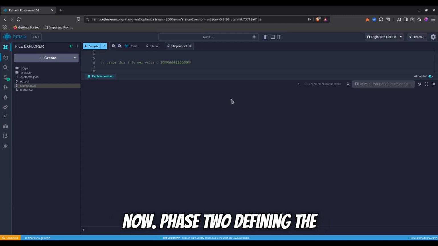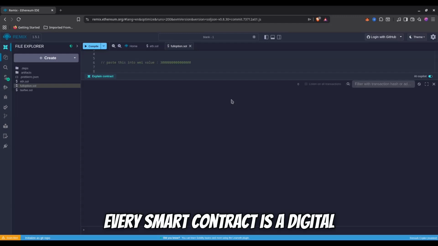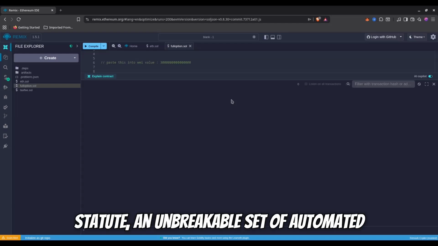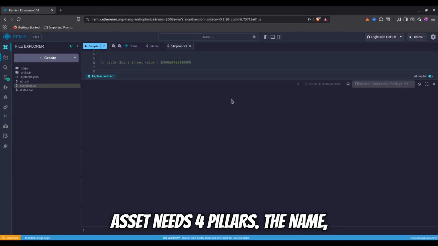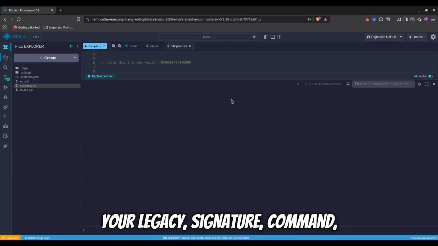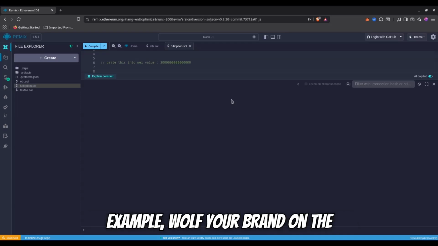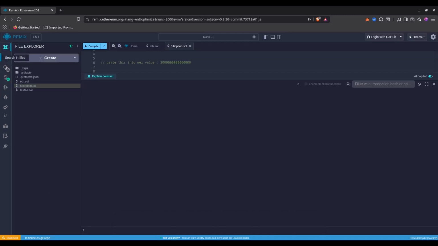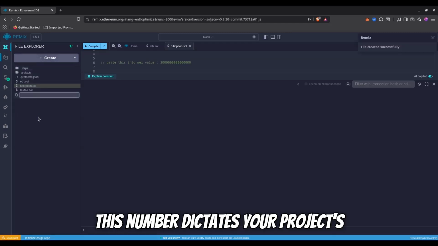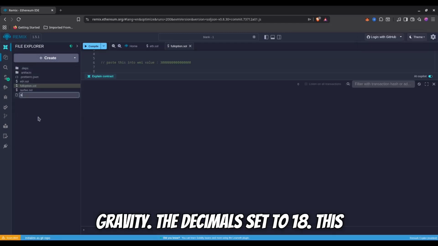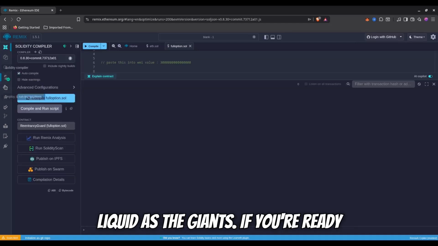Phase 2. Defining the DNA. Every smart contract is a digital statute, an unbreakable set of automated laws. To dominate the market, your asset needs 4 pillars. The name, your legacy signature, command authority. The symbol, your ticker, for example, Wolv. Your brand on the market floor, make it punchy. Total supply, the engine of scarcity. This number dictates your project's gravity. The decimals, set to 18. This ensures your asset is as divisible and liquid as the giants.